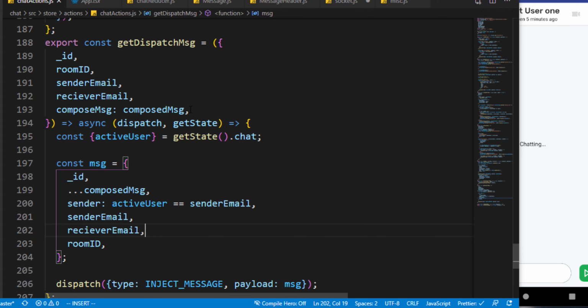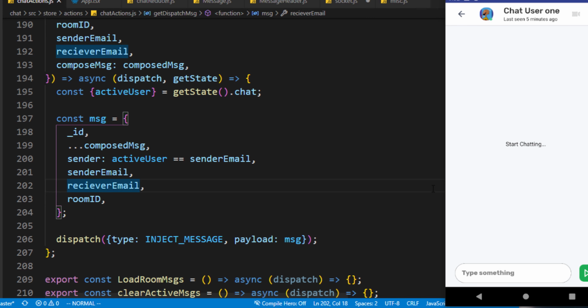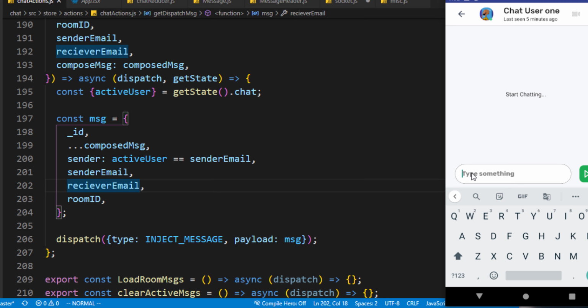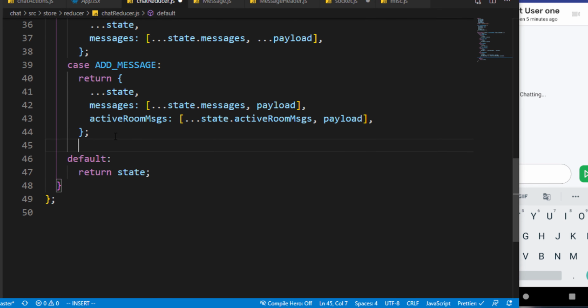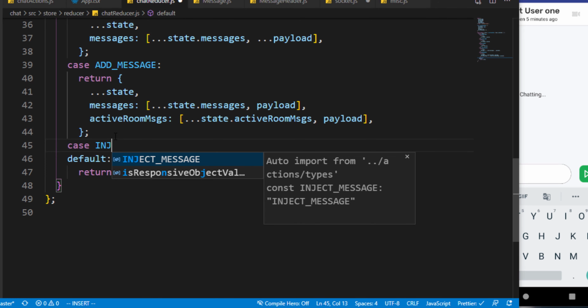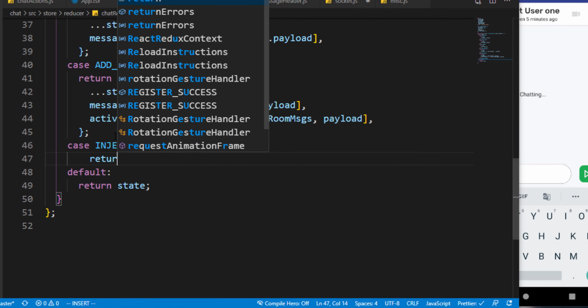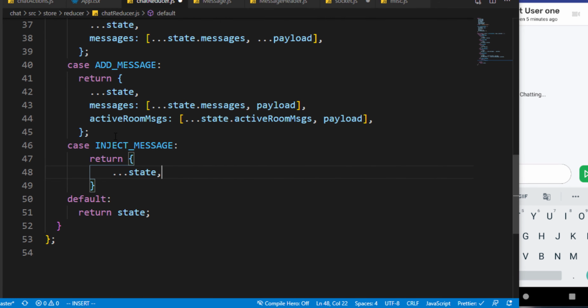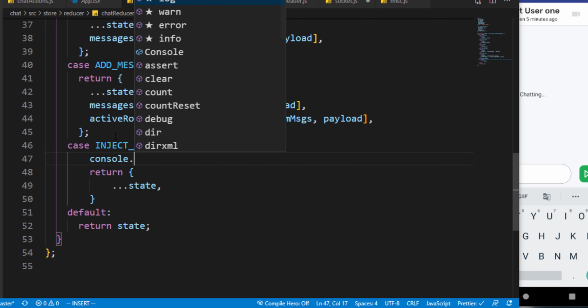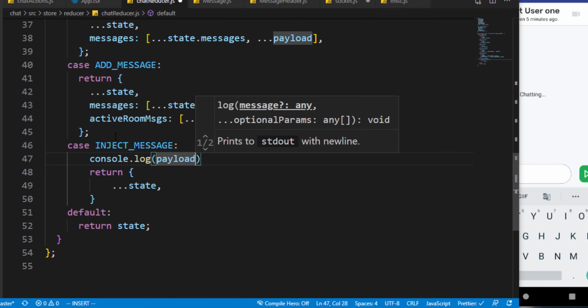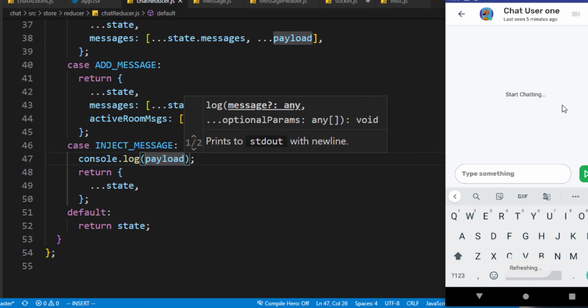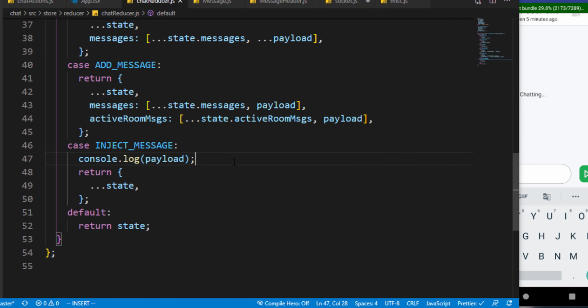So I'm just going to go ahead and save that. So whenever I text a user, this is going to dispatch. I'm going to come over to the chat reducer and I'm going to catch the case of inject message. So it's going to return from the state. But for now, let me just console.log the payload to make sure that we get a single message whenever we dispatch.